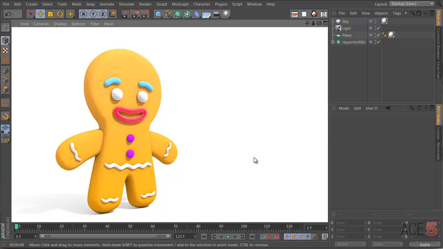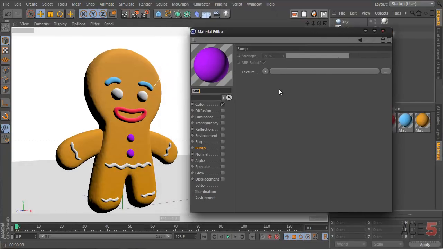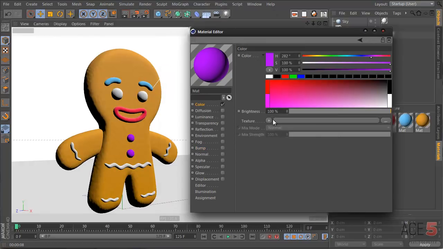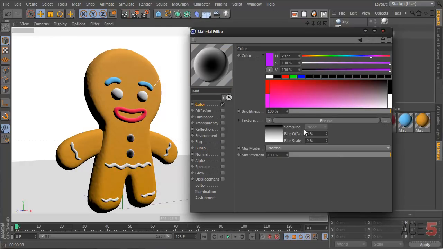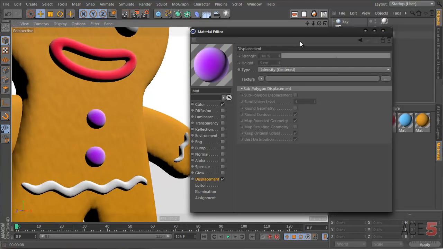So let's get our purple material out. Materials, purple. So firstly, let's do the same thing as we did with the other ones. For now, this is a great approach. Make it add. Scale it back a bit. Now let's add some displacement to these buttons because we're going to be making them lumpy.